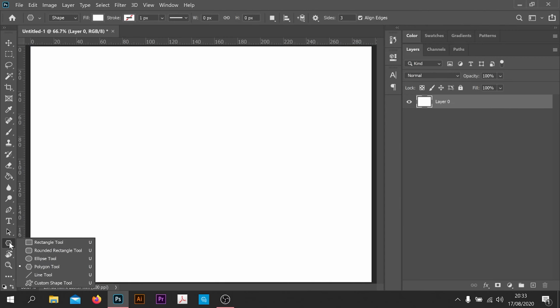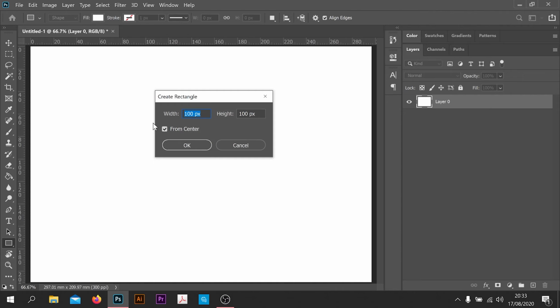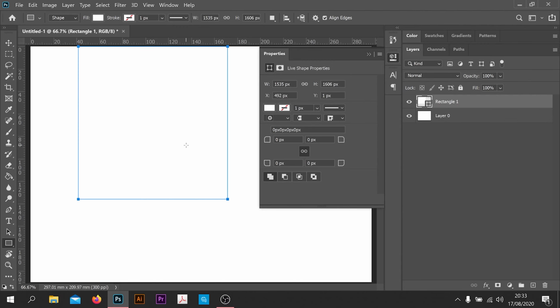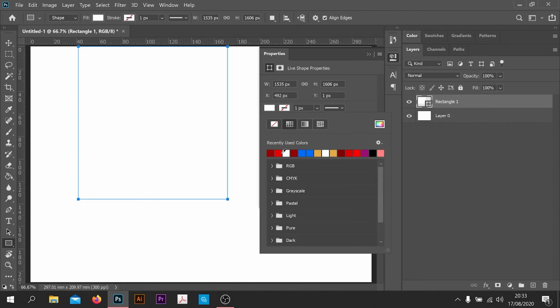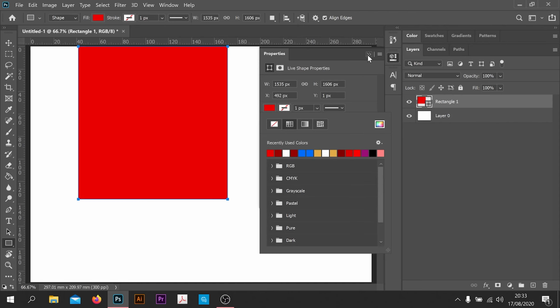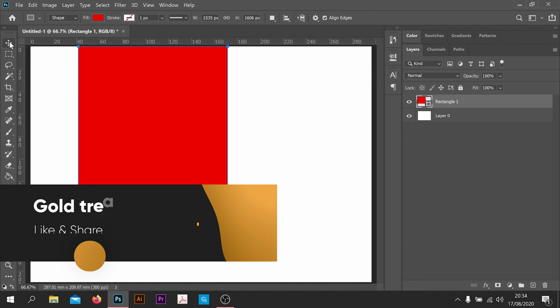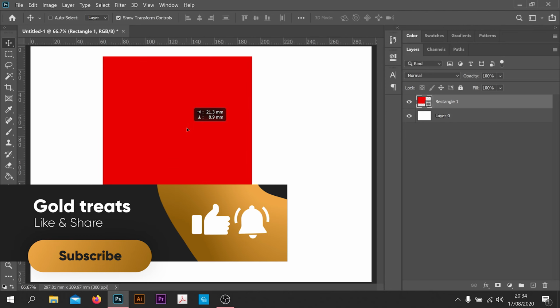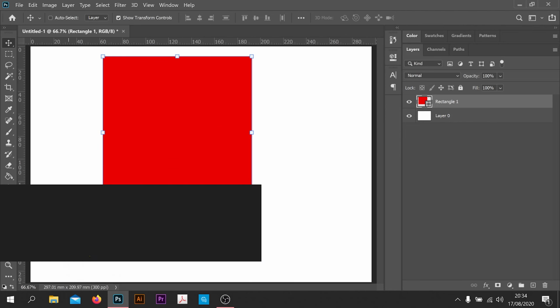First off, let's make a square or a rectangle. Make that 130 millimeters by 136 millimeters. Press OK, and let's just make it red. So that's our square or rectangle done.